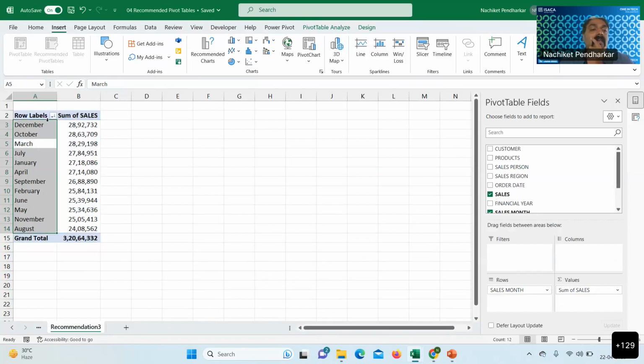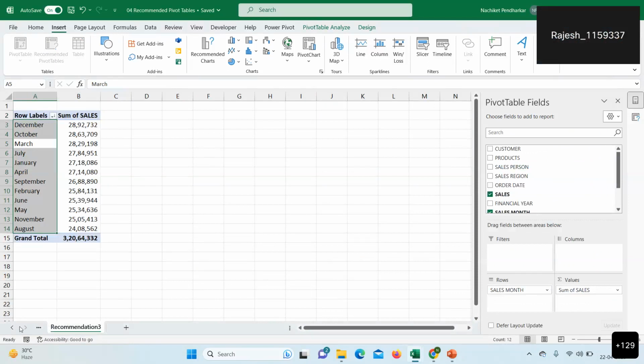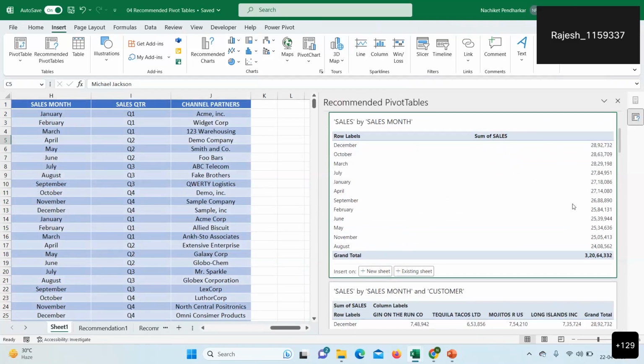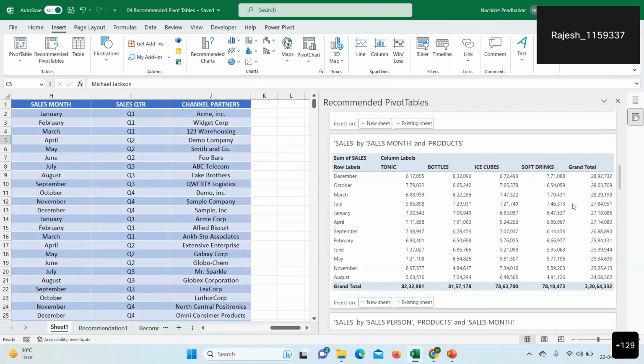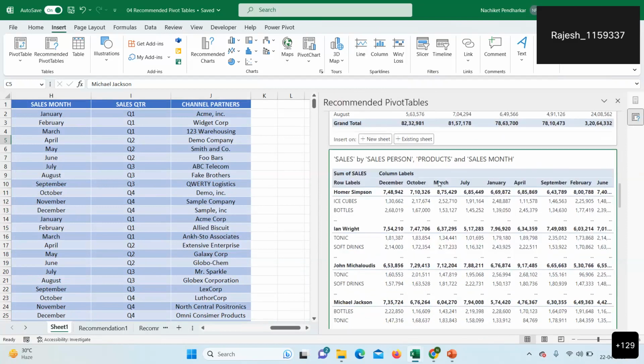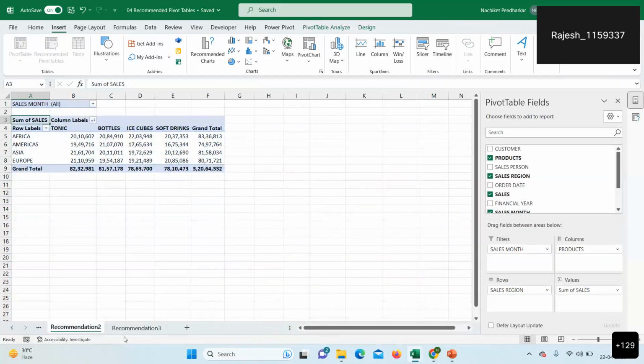Nachiket, let us try. If you scroll down in suggested pivots, there is one table where it was showing region. I think you go down further, yes, this one probably. This one comes in columns. If I want January as the first column and December as the last one, yes, I think that is this one.